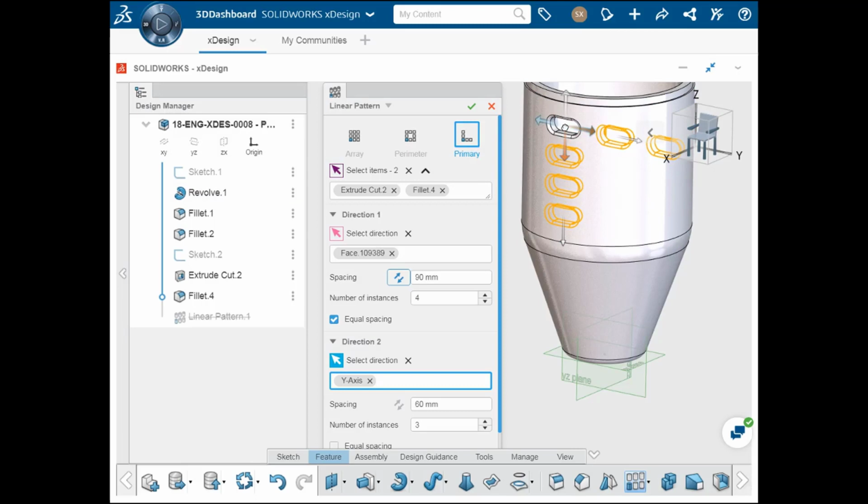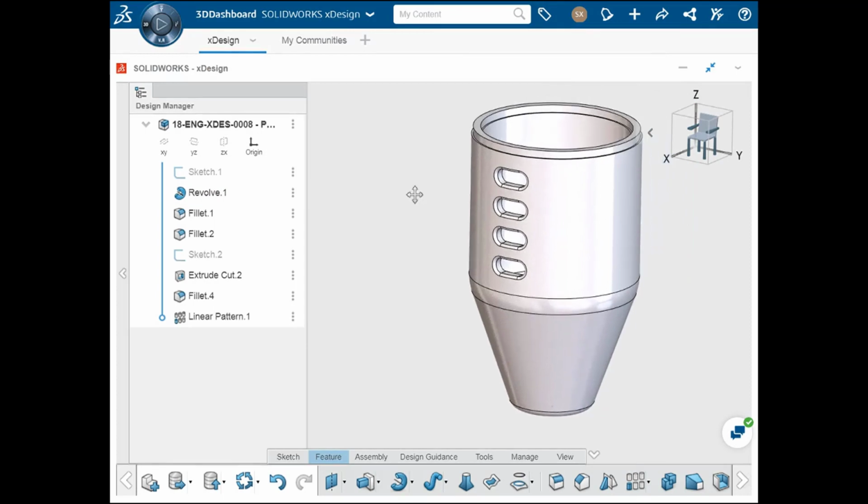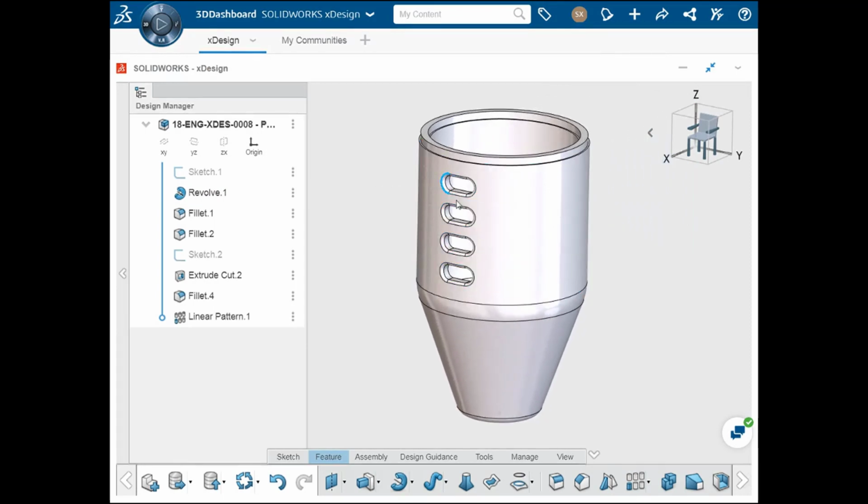For now, I'm not going to only pattern in one direction, so I'll click the X for the second direction to only pattern in one direction. With all the settings in place, I'll click OK, and the row of cutouts is created. In the next video, I'll show you how to use the circular pattern command to rotate this line of cutouts around the sides of the cylindrical face.